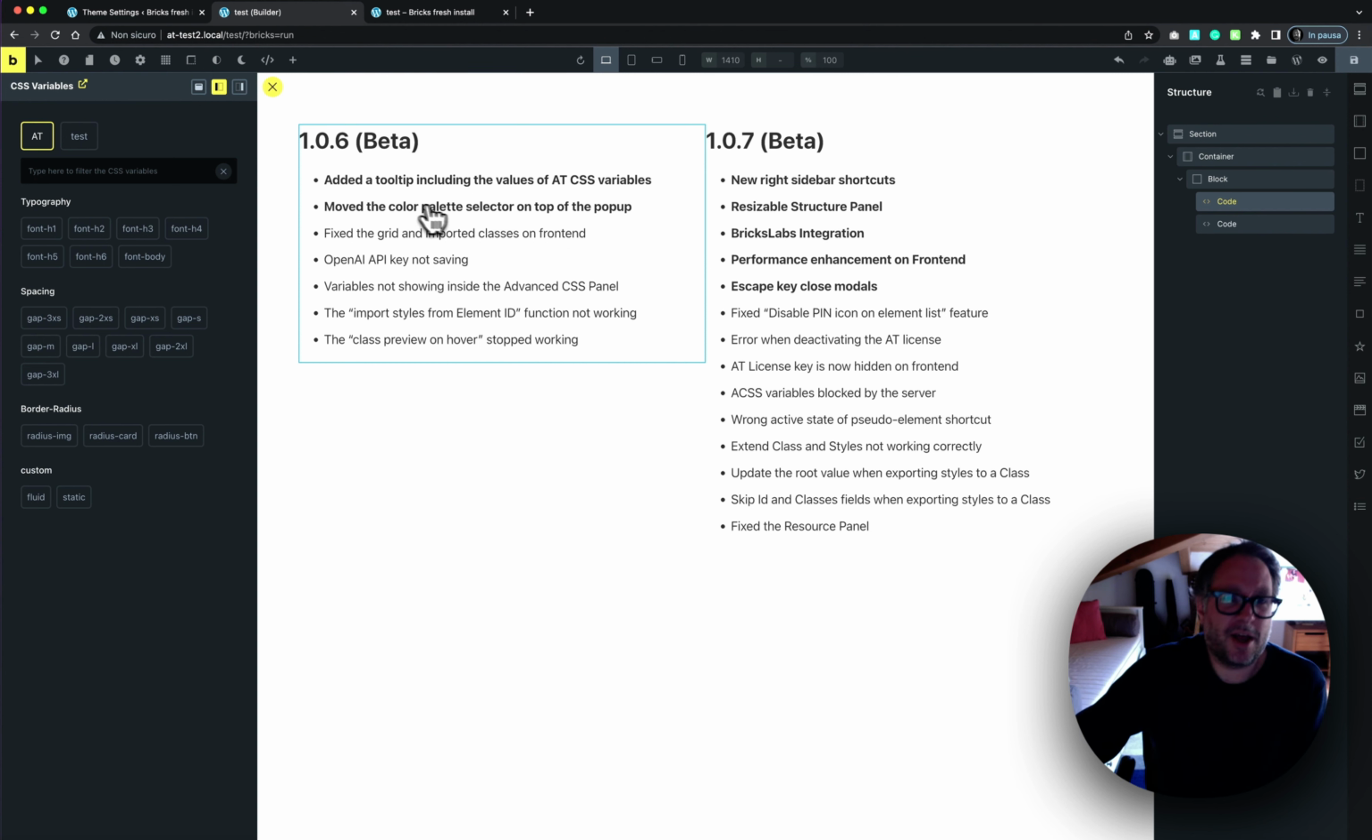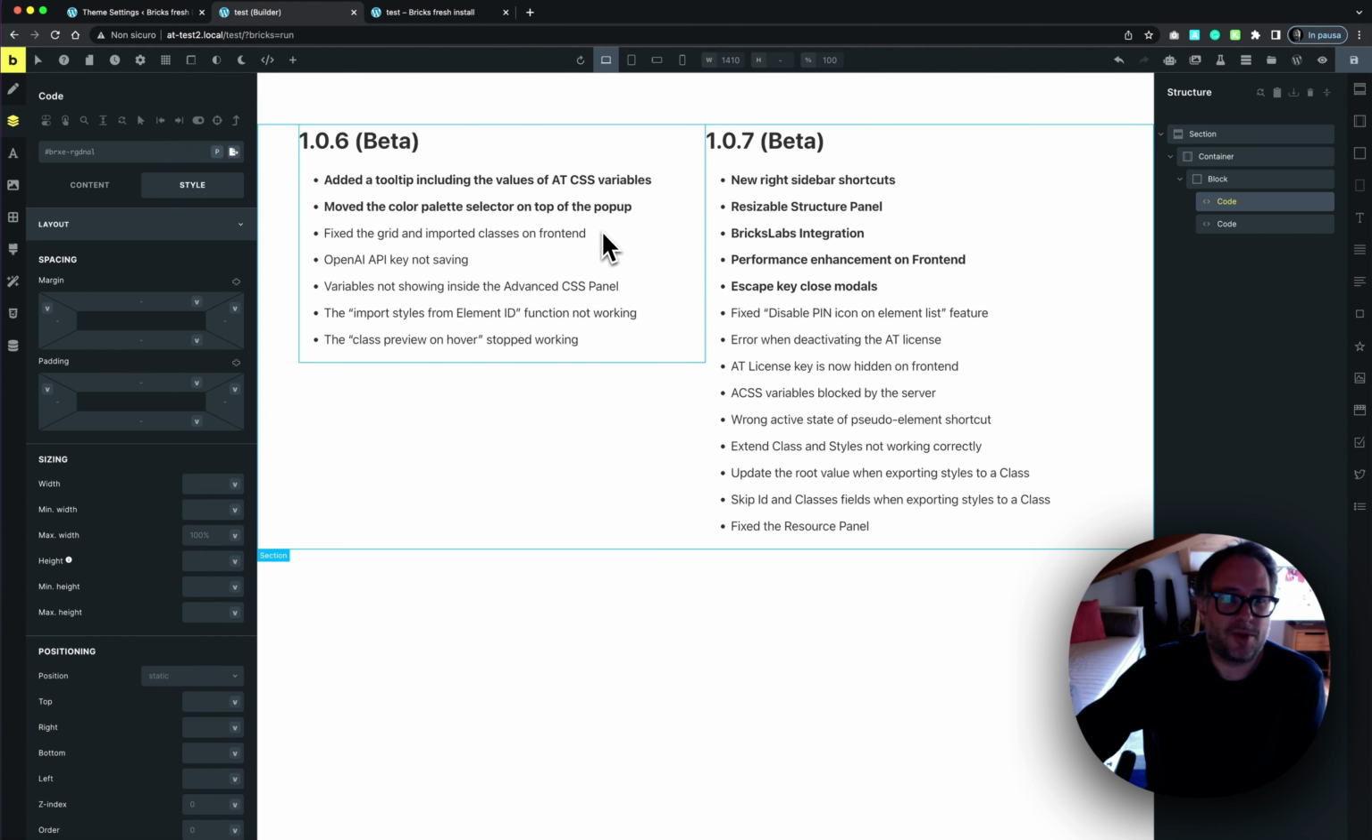The second one, of course, this one, the first, both features in 1.0.6 don't need to be activated in the backend. They are just default features that you just find when you activate the variable picker. And the second one, this one, the move the color palette selector on top of the pop-up, is just by default as well. So what do I mean?